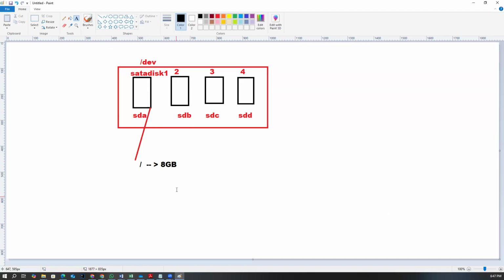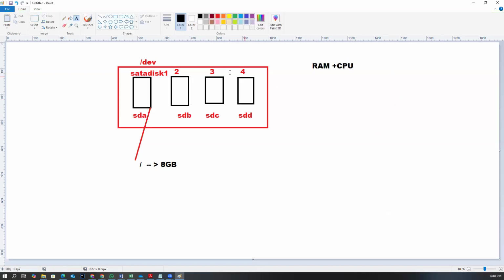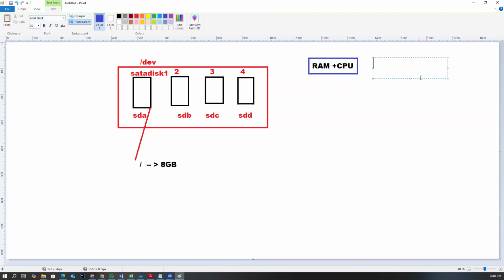So what you are asking is, I want to increase this. The 8 GB RAM and CPU are the performance. Remember this one: based on the RAM and CPU, it will differentiate the performance percentage. So you want to increase the RAM and CPU, that is the instance type.